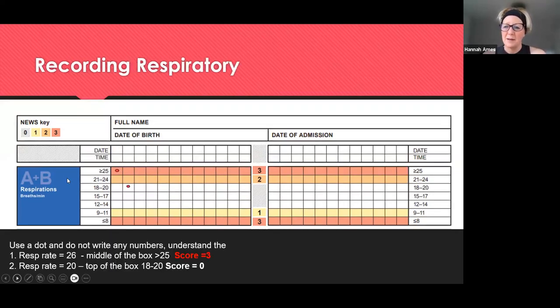The great thing about the NEWS2 chart is it is laid out in that A to E approach. So if you're feeling really nervous and not quite sure where to start with your A to E assessment, have a look at your NEWS2 chart. It's got A and B, so I'm going to assess my airway, make sure it's clear, and then I'm going to move on to B, my respirations, and that's the first vital sign we're going to be taking.